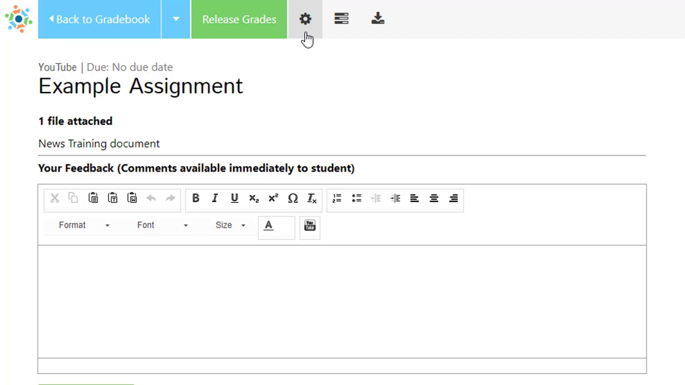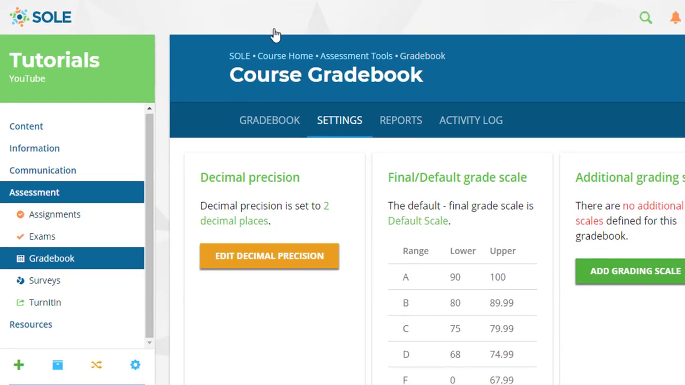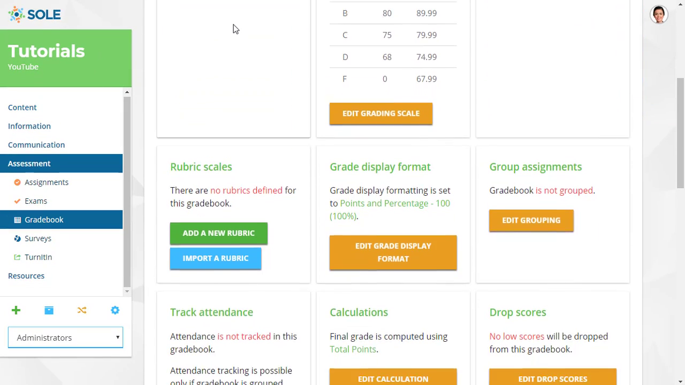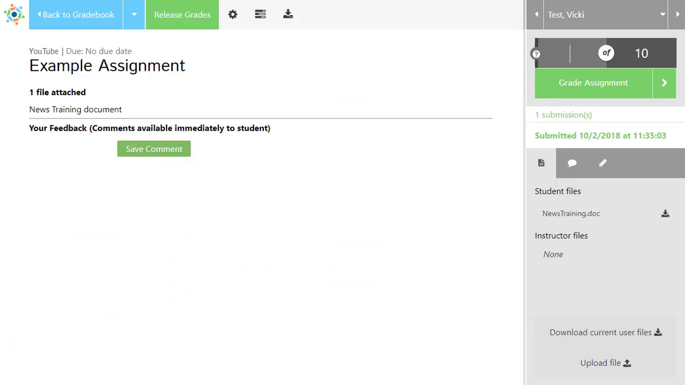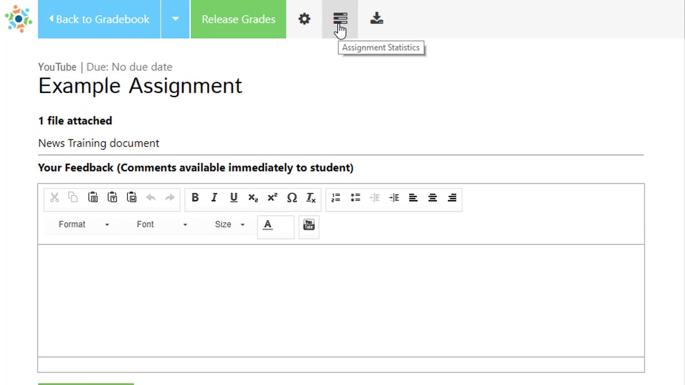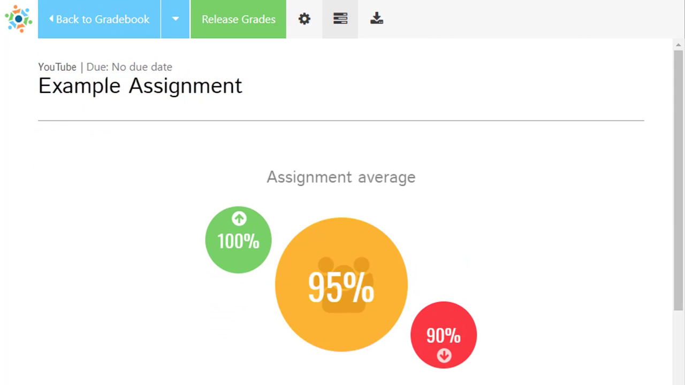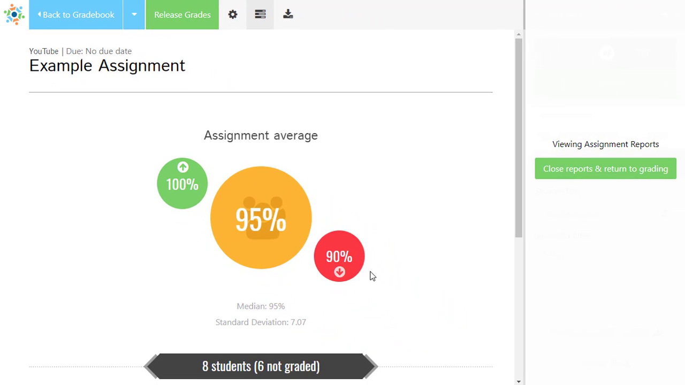The Gradebook Settings button will take you to your Gradebook settings. Assignment Statistics is a breakdown of what graded submissions will look like in the course. The high score will be indicated by a green bubble, the average score by the orange, and the low score by the red. Median and standard deviation information will also be displayed, as well as score distribution.